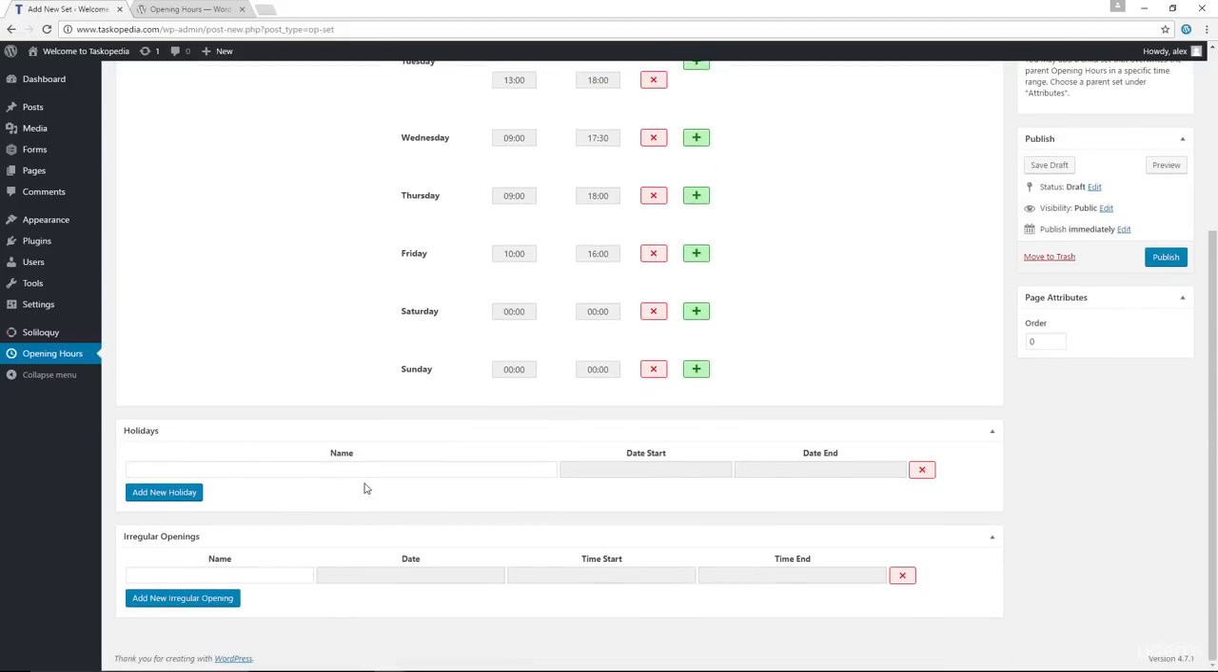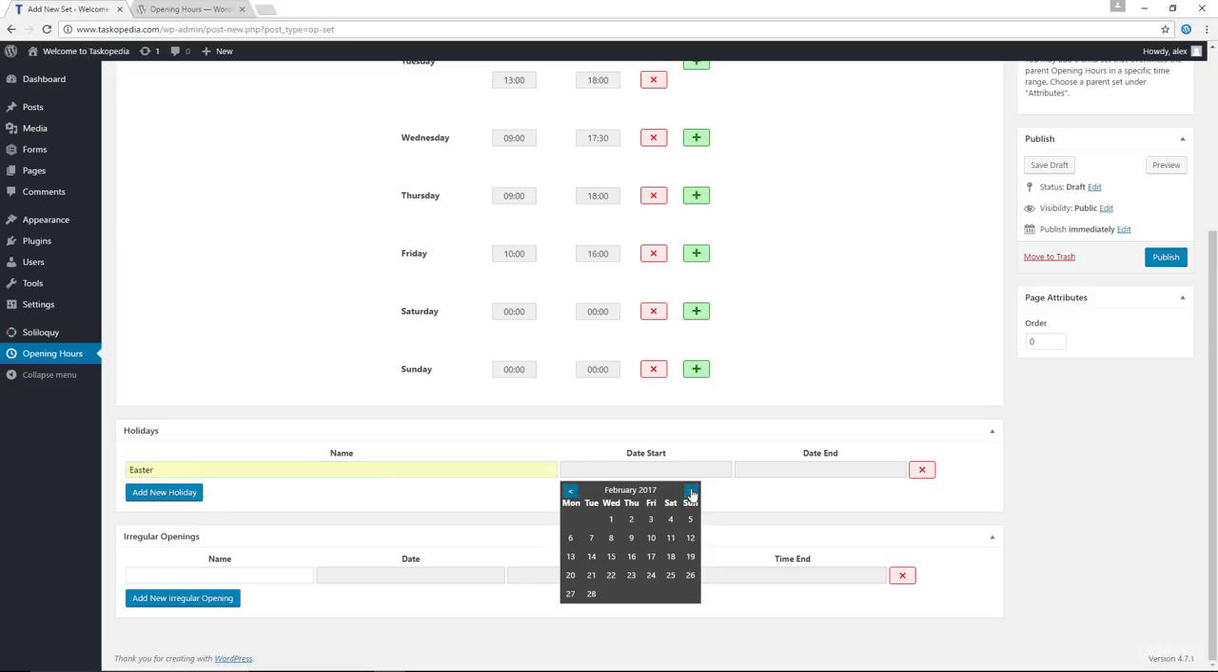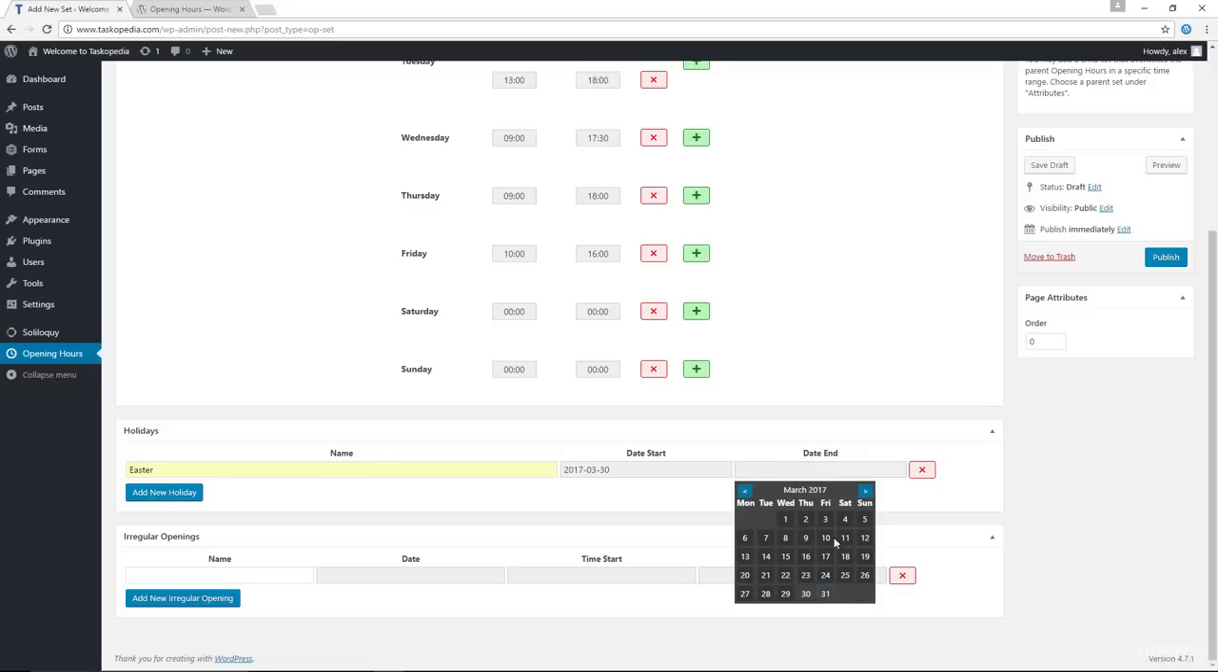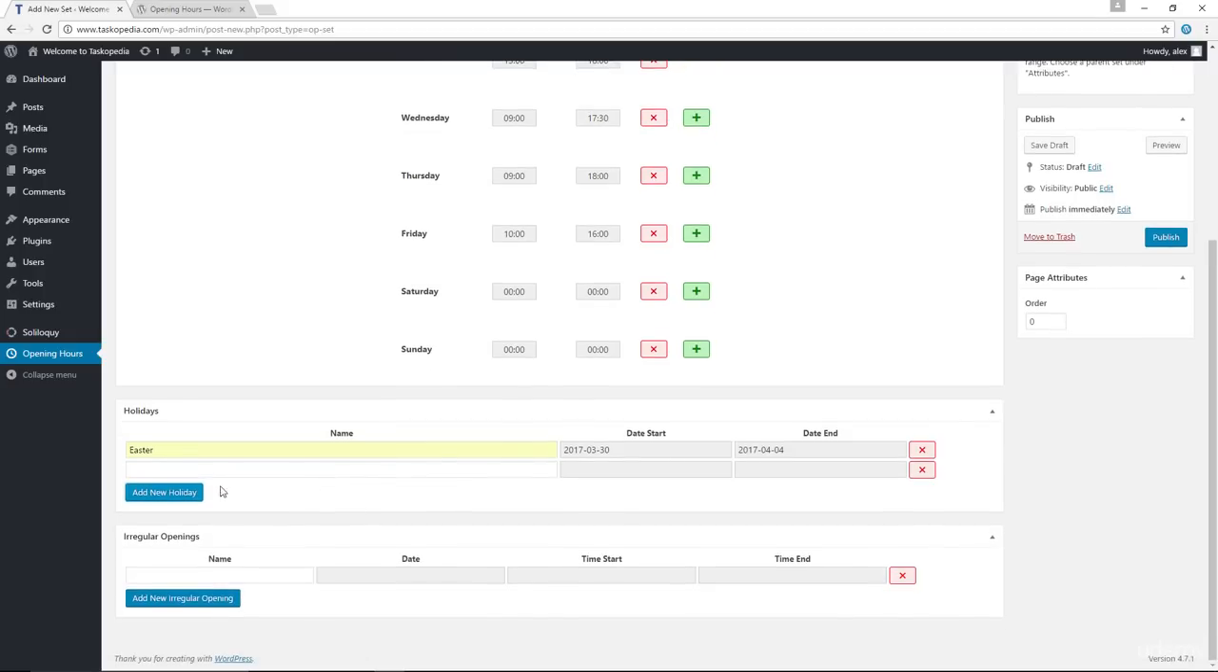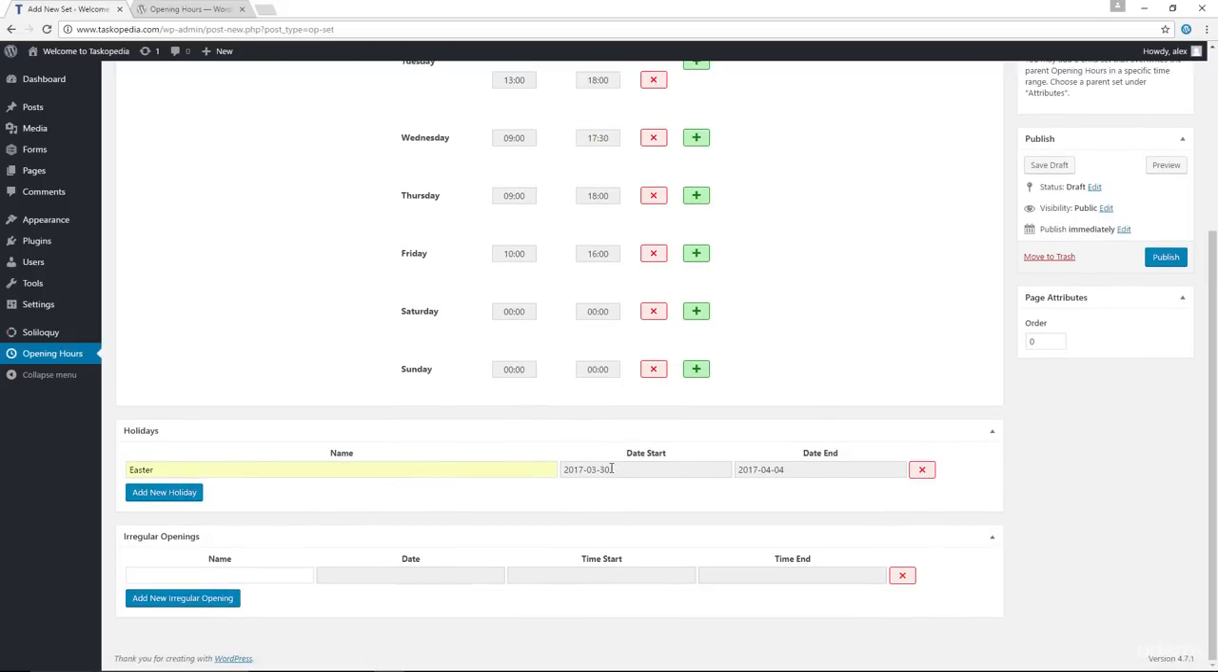In here, we can also add holidays as well. So let me just say Easter holiday. Okay, and date start, let's just say March 30th till, let's say, April 4th. Okay, let's add that. You actually don't even need to click on add new holiday. This automatically would be added once you fill in the spaces in there.